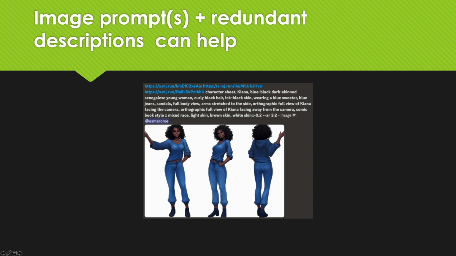You can also add image prompts. Remember to add the image prompts after you've generated your initial character sheet, but then you can add the images, and that can get you closer to the type of image that you want. And you can add more redundant descriptions, as I said before.